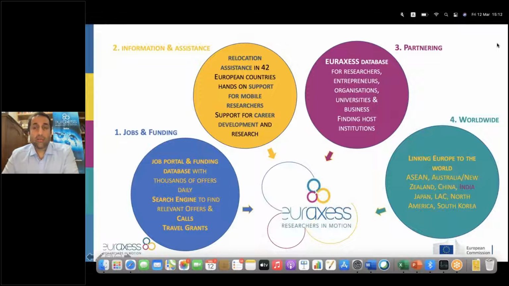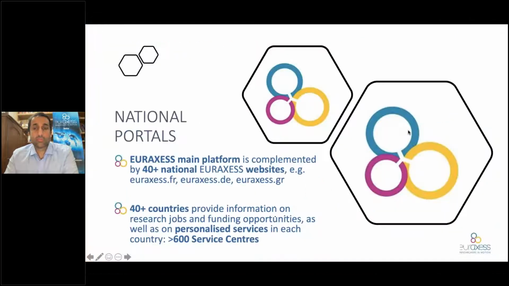The fourth pillar which we have, as I already mentioned at the beginning, is the worldwide aspect of Euraccess. We are not only present in Europe, but we also have dedicated officers in different parts of the world: the ASEAN countries, Australia, New Zealand, China, India, where I am the coordinator, Japan, Latin America and the Caribbean, North America and South Korea. So that's also one of the great aspects of this Euraccess project, that it's global.